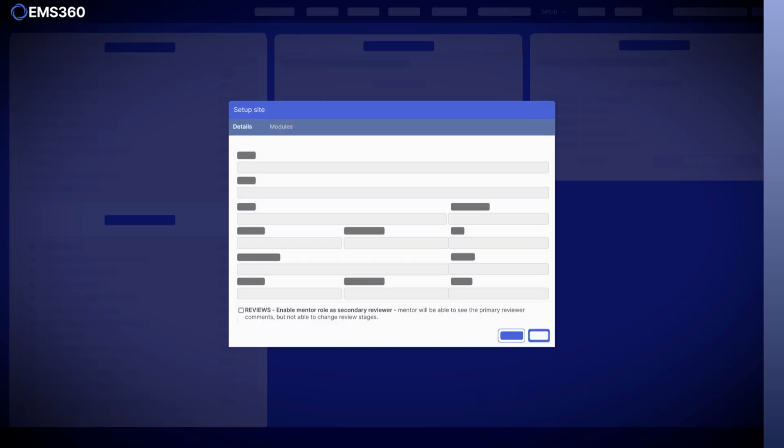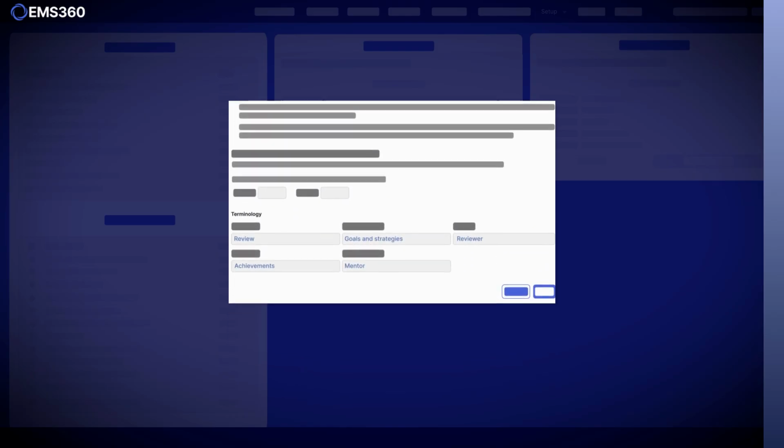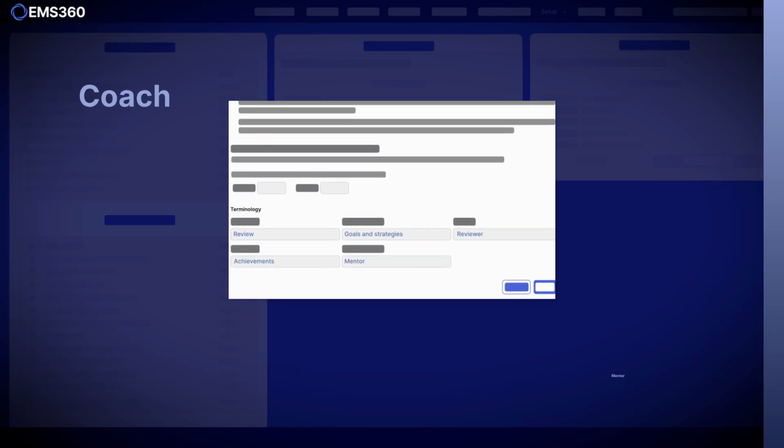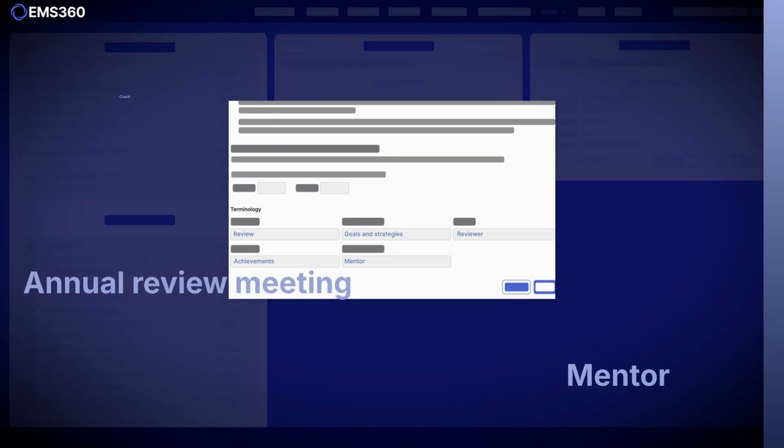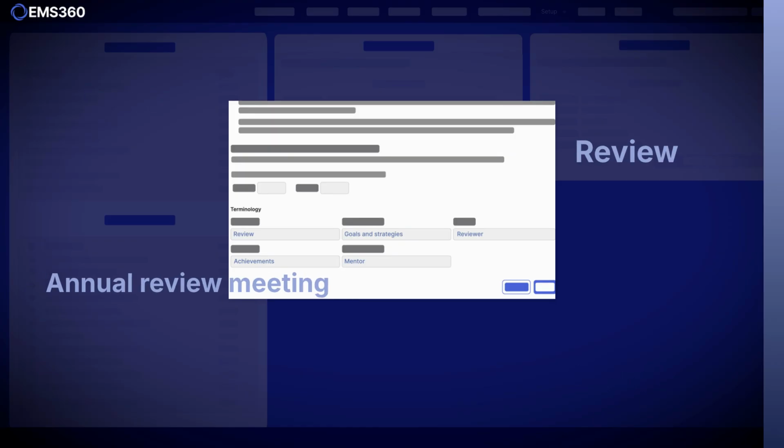Next, under Site Details, review your terminology. If your school uses different terms, like coach instead of mentor or annual review meeting instead of review, contact EMS 360 support. We can adjust the wording across your site.